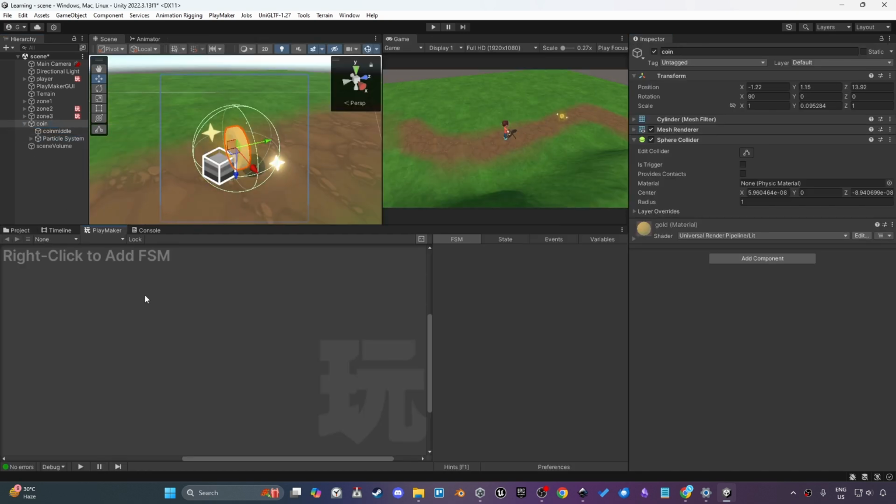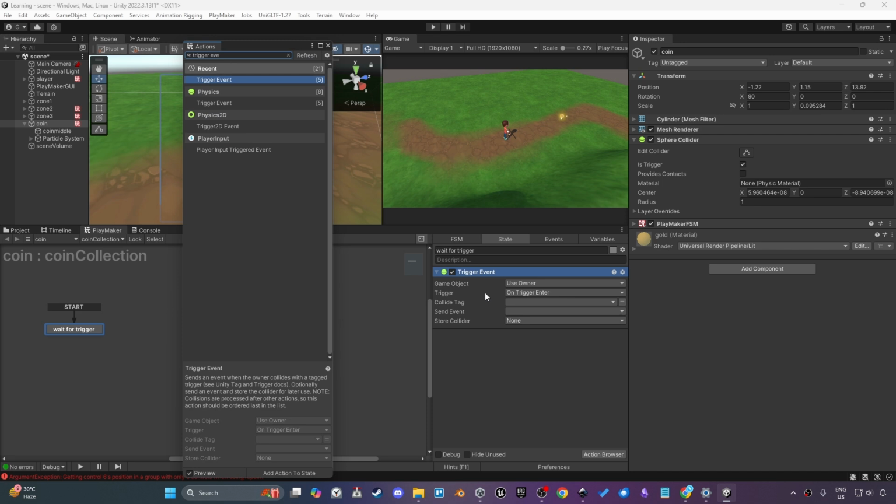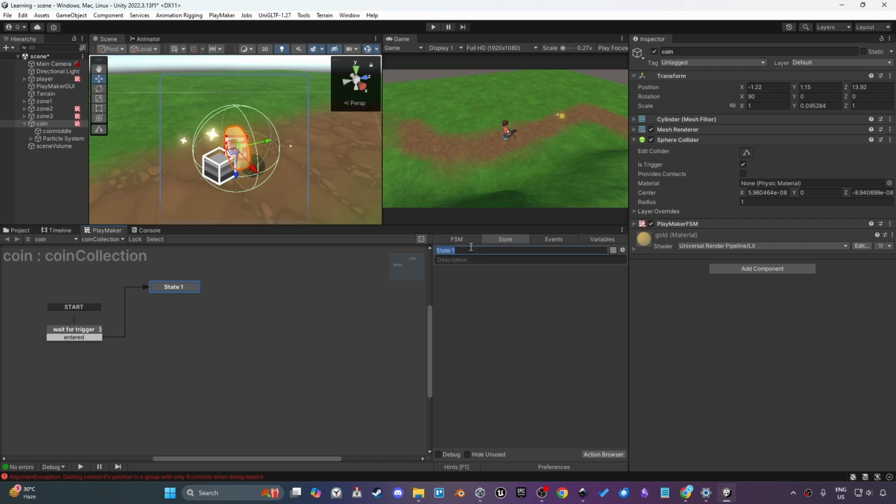And once we do that, we can just add a quick FSM to the coin and make sure that the collider is set to is trigger. And I'll call this coin collection. And I'm going to call this wait for trigger. And I'm going to use trigger event and wait for the player. Once I have that, I can just transition into state 1, and in state 1 I'll say collect coin.